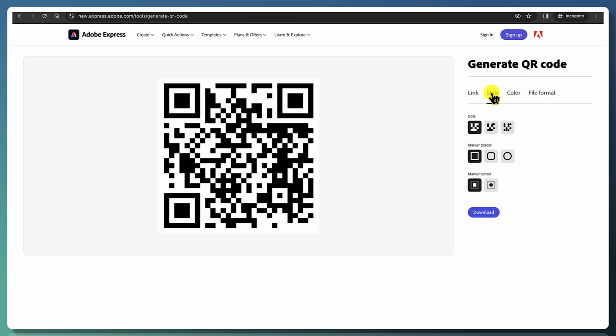The first option that we have here is Style. Inside of Style, you can choose between hard edges, rounded edges, or circles. After that, you can change the border of the corners. And again, you can use squared, rounded, or circles. And finally, you can change the marker center, which are these squares here. You can have it either square or circle.